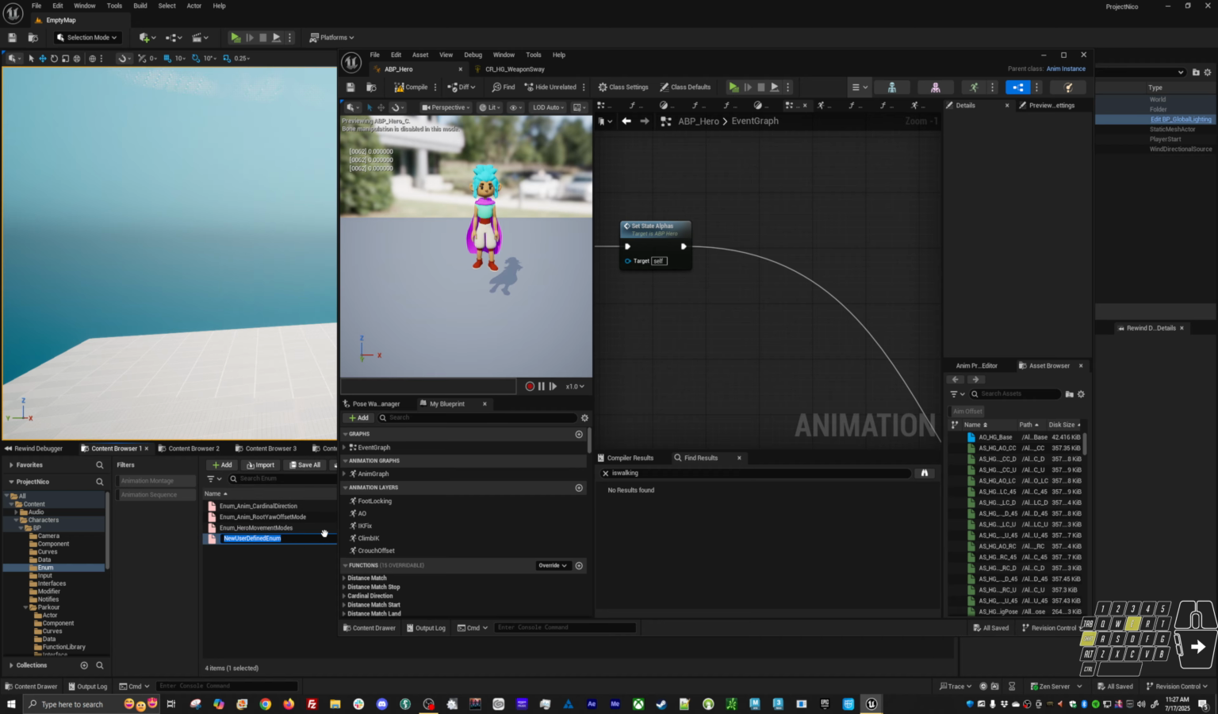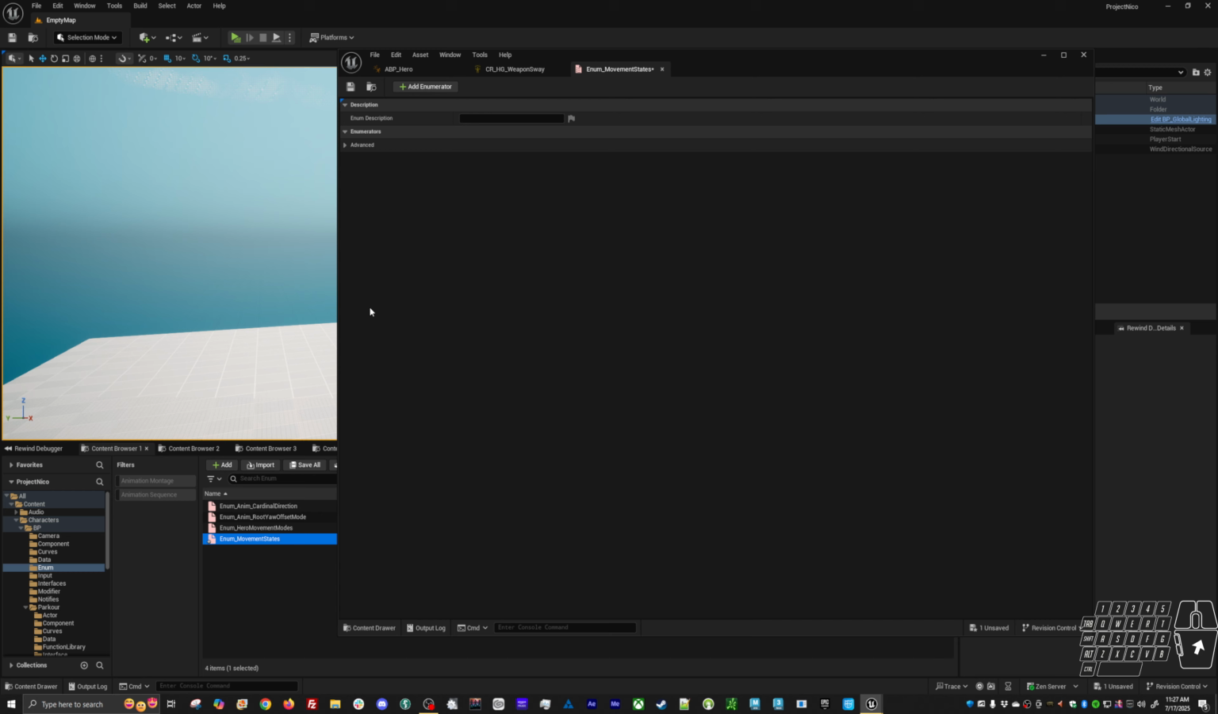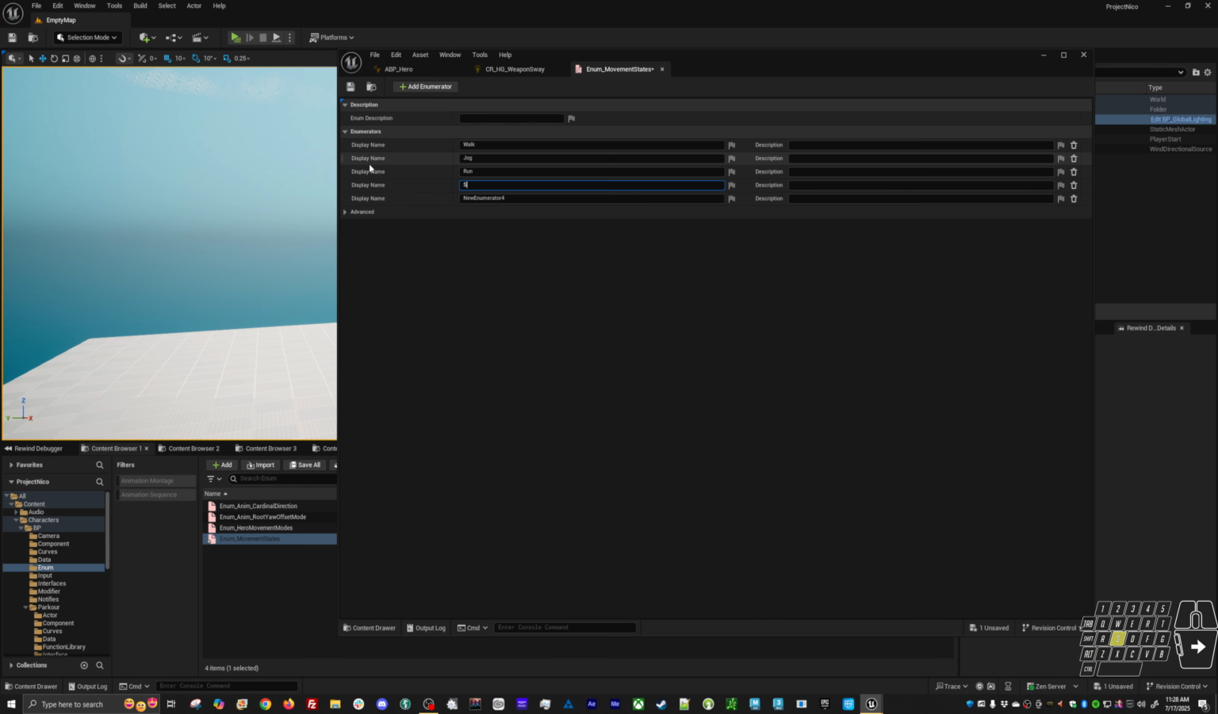So I'm creating a new enumerator. I'm going to call it enum move states. Seems about right. So we're just going to go into there and we're going to add our enumerators. So we're going to say walk, jog, run, sprint, and crouch. And then we're just going to save that.